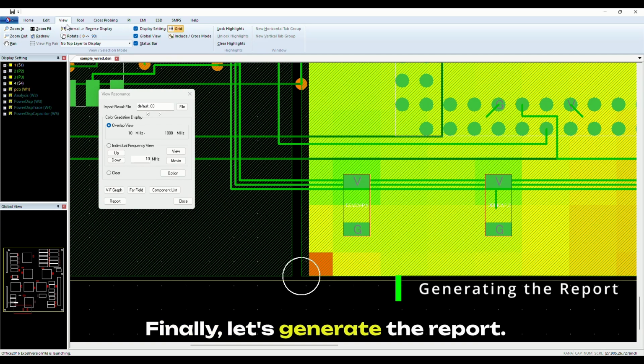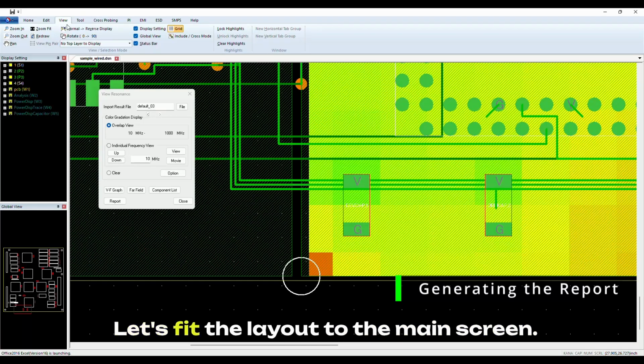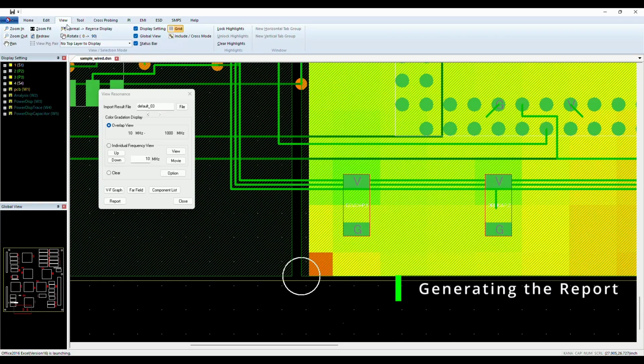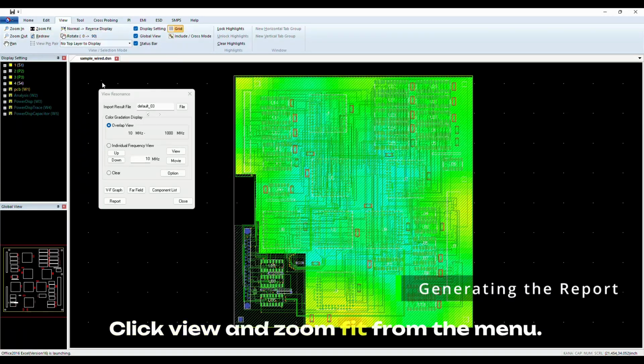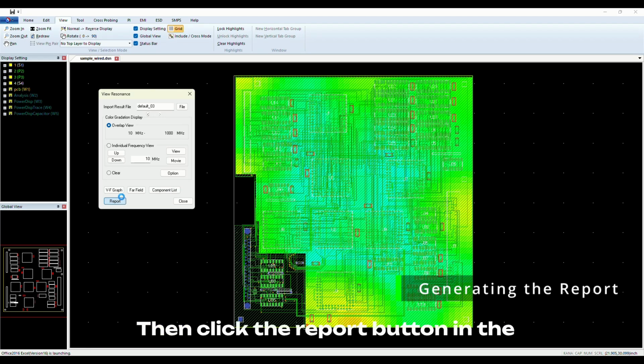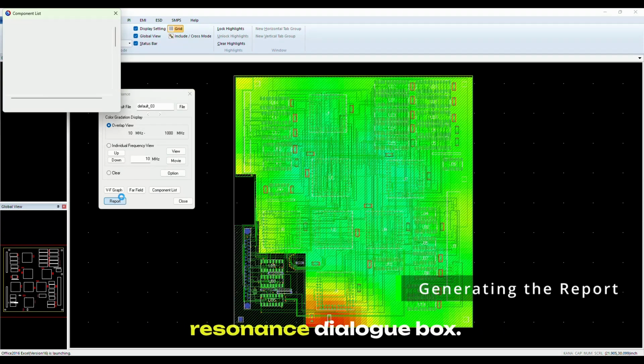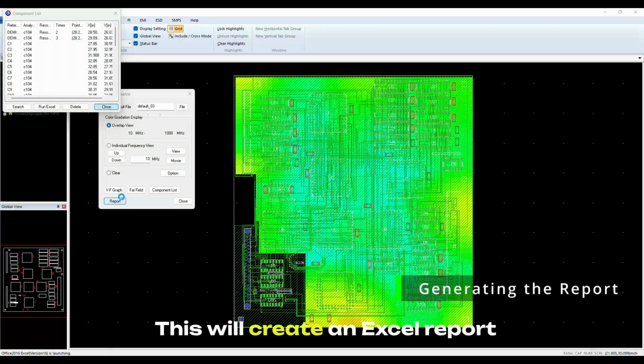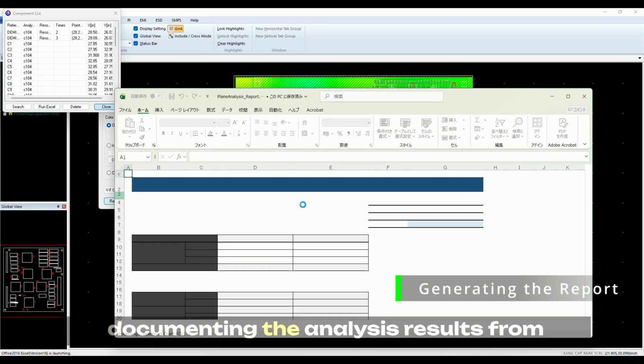Finally, let's generate the report. First, to prepare for report generation, let's fit the layout to the main screen. Click View and Zoom Fit from the menu. Then, click the Report button in the Resonance dialog box. This will create an Excel report documenting the analysis results from the pre-countermeasure state to the post-countermeasure state.